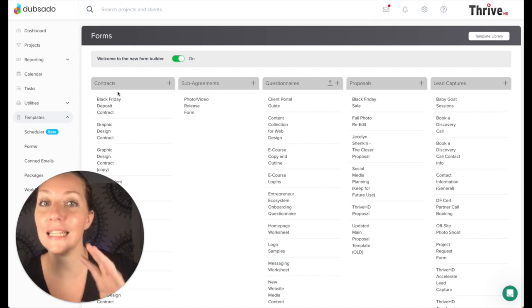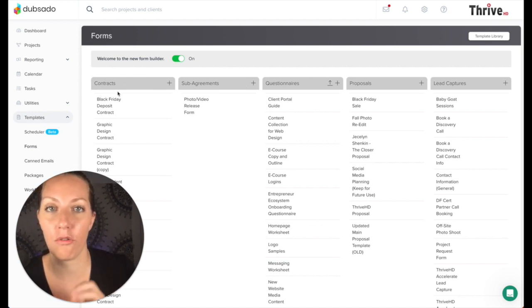Contracts are legally binding documents that allow for a signature between you, the business owner, and your customer. Sub-agreements are like mini contracts. A contract can only have one per project. You can only have one contract per project. Sub-agreements, you can have as many as you need.